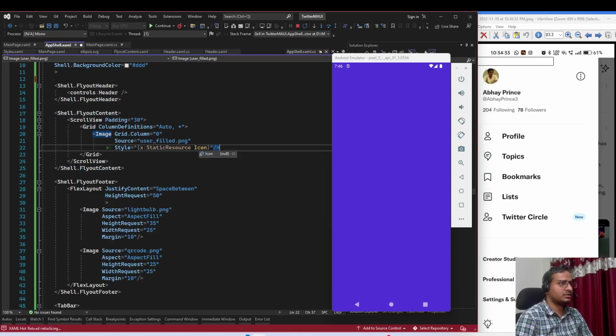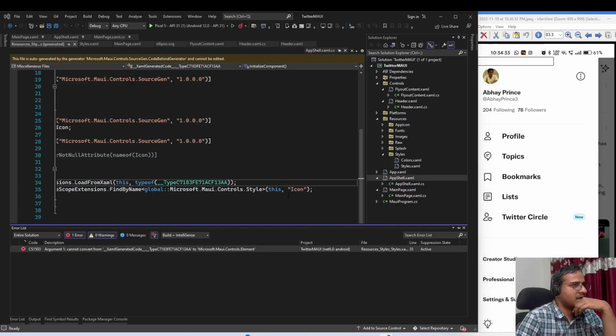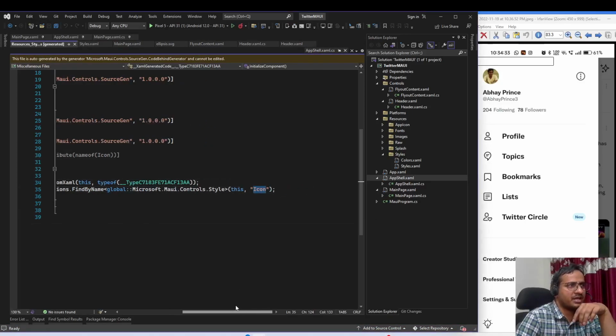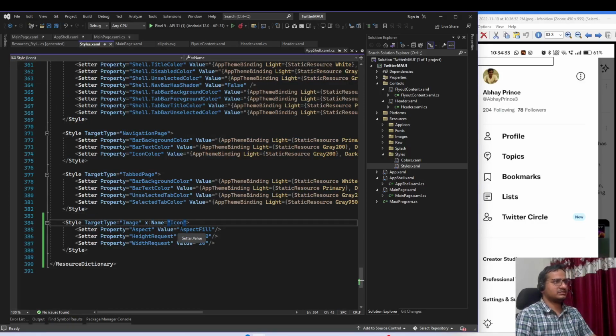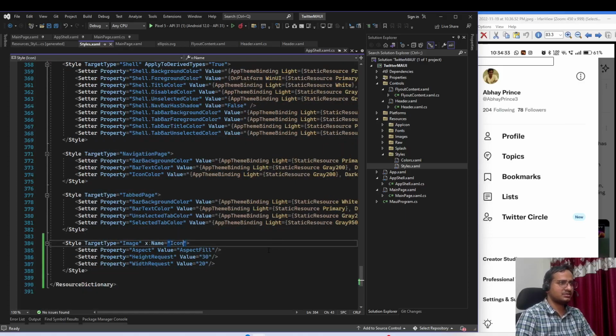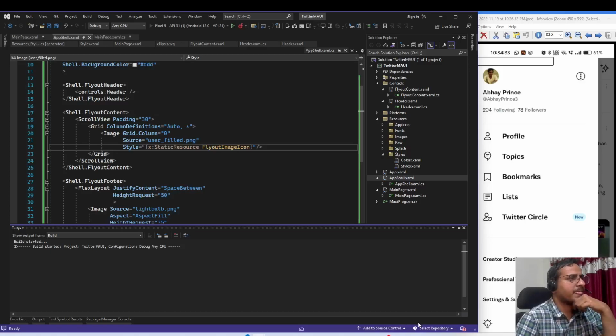So icon, let's rerun. And it's throwing this error. So is the name icon not right, or maybe can't we use icon? Let's say flyout image icon. Let's change this name. And now, is it going to work now? Still no. Let's try to run it again.